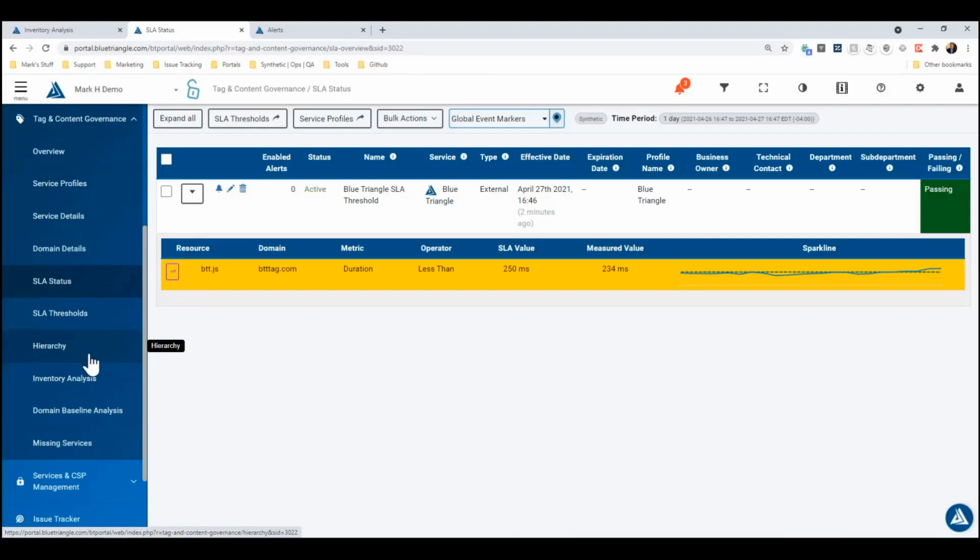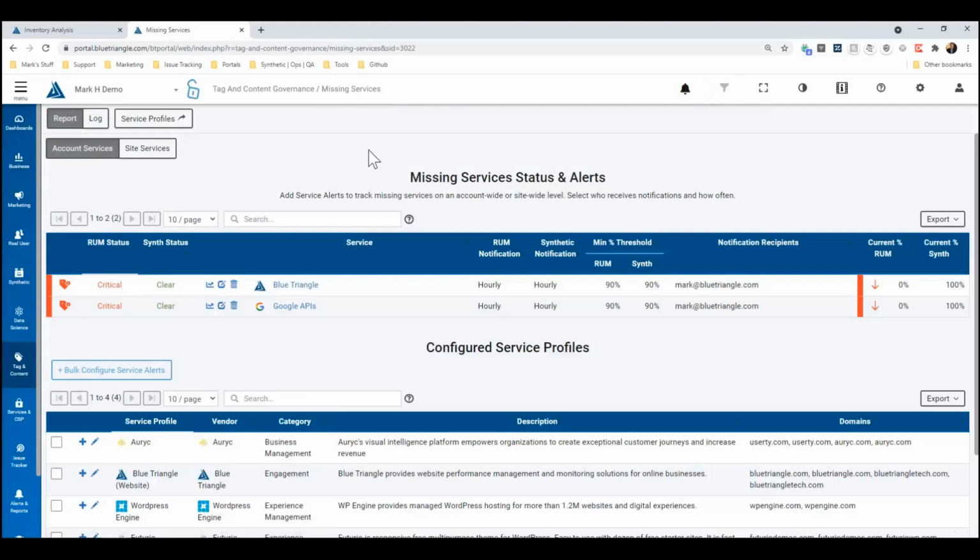If you're interested in how the hierarchy works or have any questions about that, there is a past session that we've done, but the last thing I wanted to cover is the missing services. So I configured a couple of these earlier because I wanted the data to start flowing. Now, the idea here, just to talk again at a high level, is we want to set up alerts to notify us whenever a particular service falls off the site, or maybe it's not loading as often as it should be.